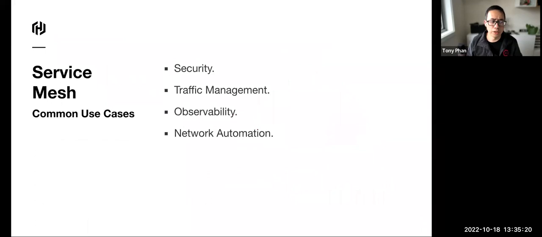Now, before we dive into some of those key concepts I spoke about, let's quickly cover some common use cases that a service mesh has to offer. Usually we talk about these four, and customers usually adopt service mesh for one of these reasons. There are numerous other use cases that I haven't covered here, but these are the typical ones.